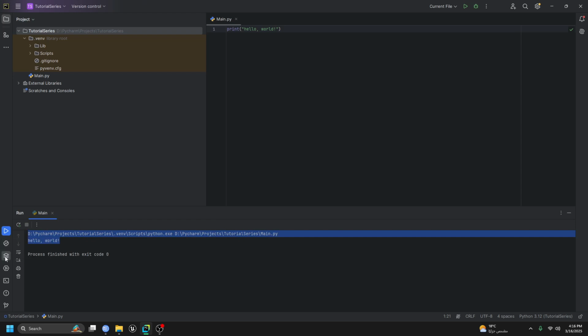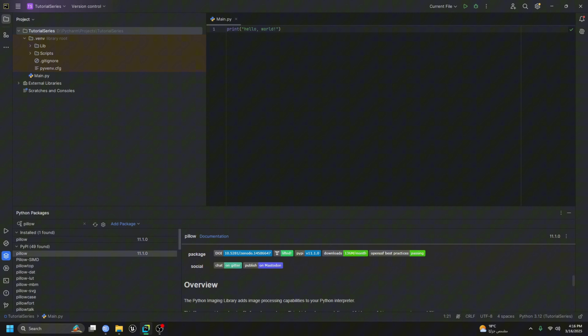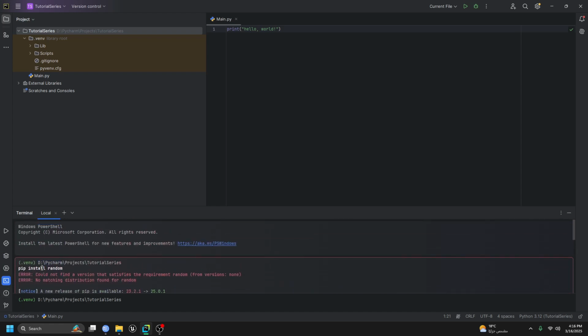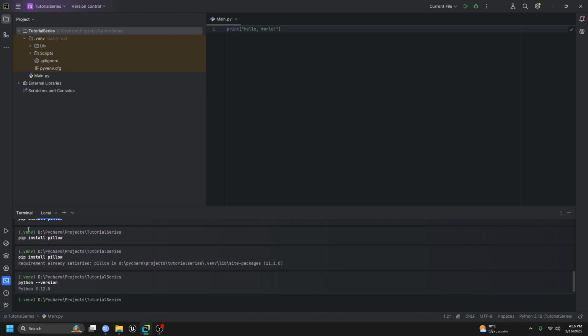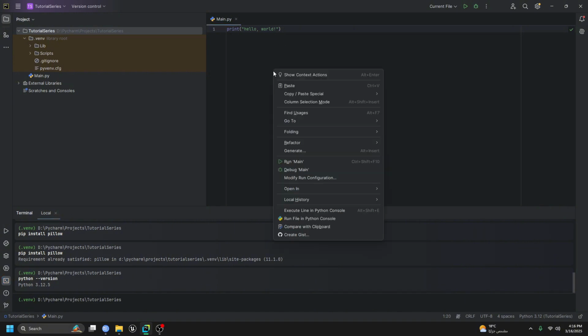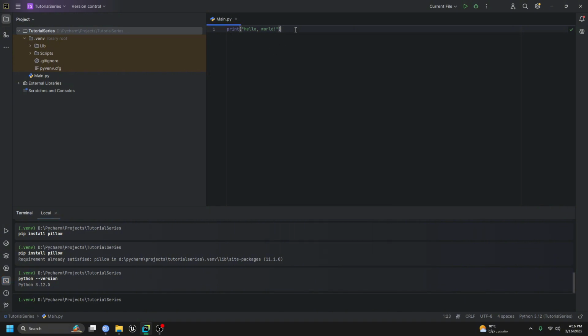You will also find Python packages. This is where you can install APIs and packages, and you'll also find the terminal where you can do multiple things like install packages as well as upgrading your pip version and upgrading your Python version. I'm using Python 3.12 for this tutorial series. Let's get back into it.